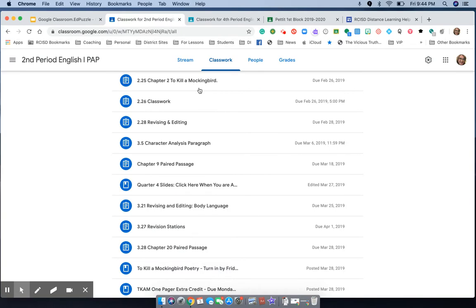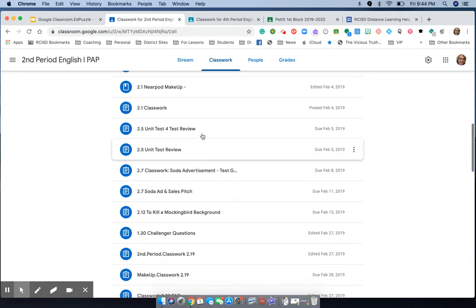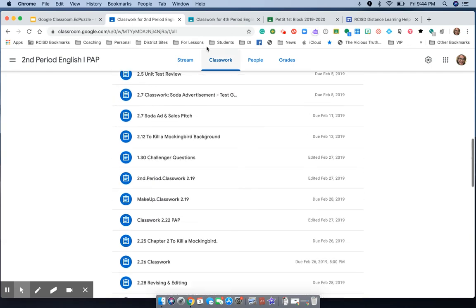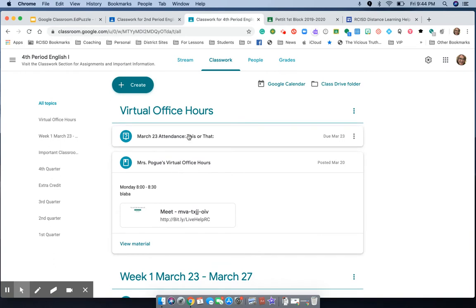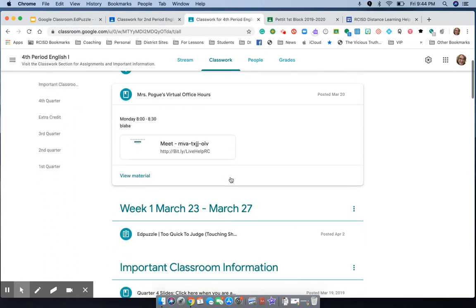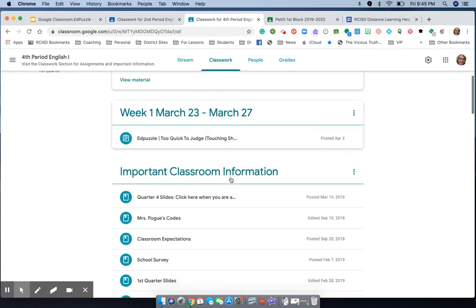So here is an example of a classroom that does not have topics. The work just goes on and on. We do not want to do that. That is not helpful. Here is an example of a classroom that does have topics. So the virtual office hours are at the top, and then in a weekly assignment by the week. This is just a sample classroom.